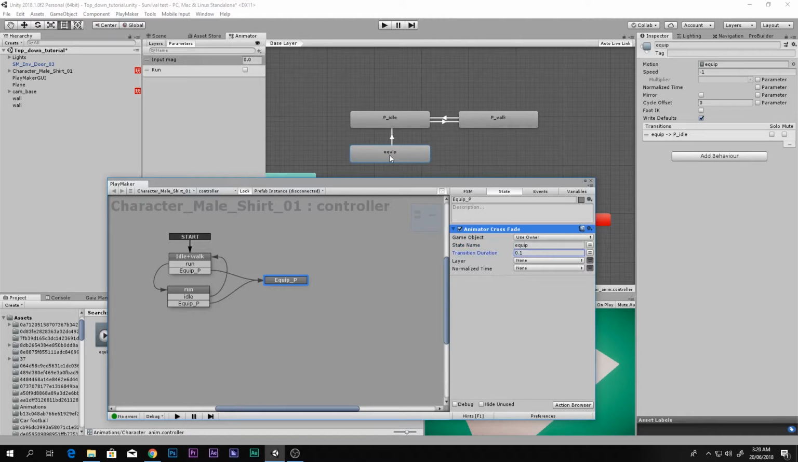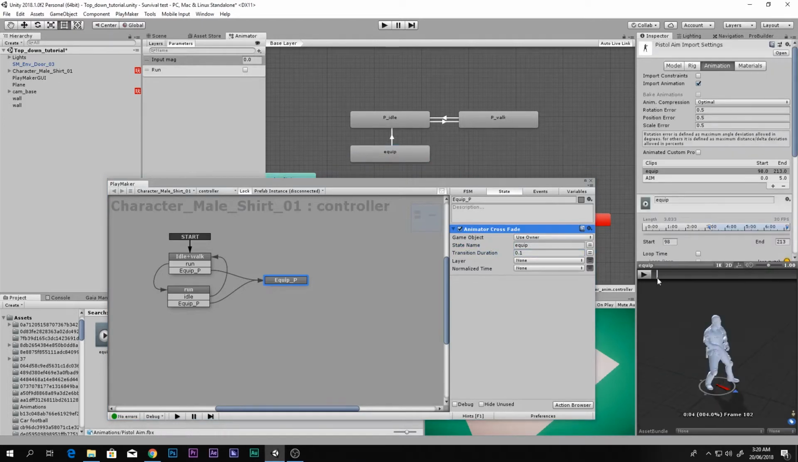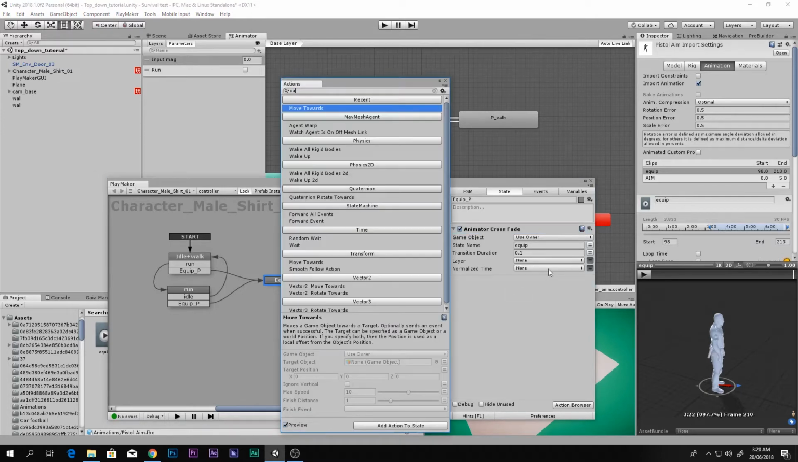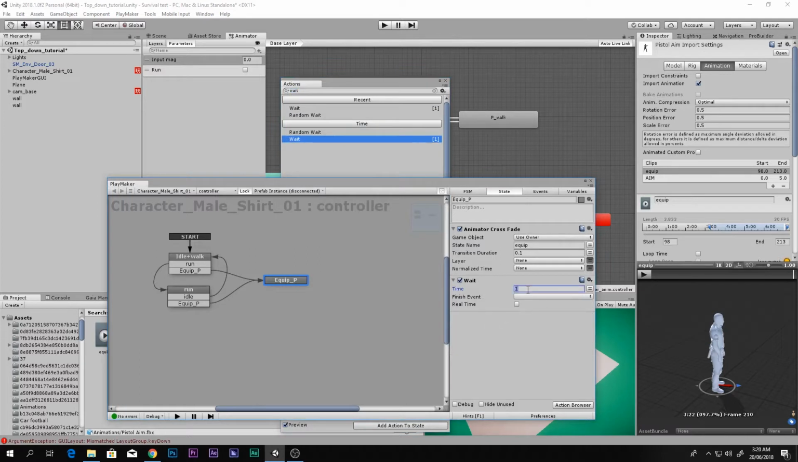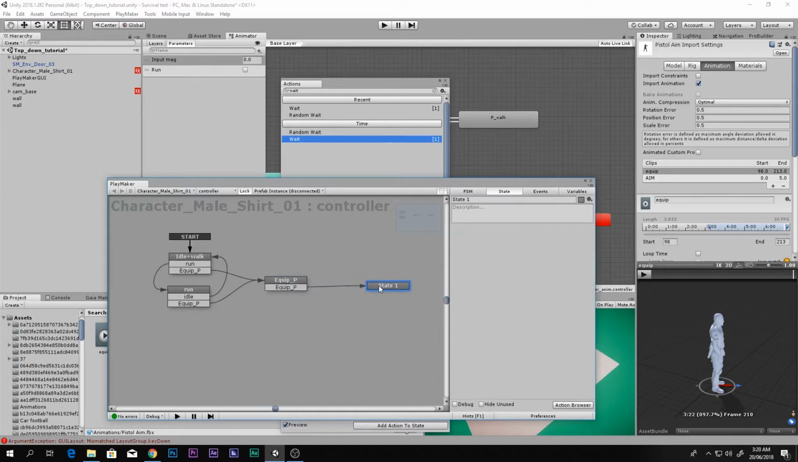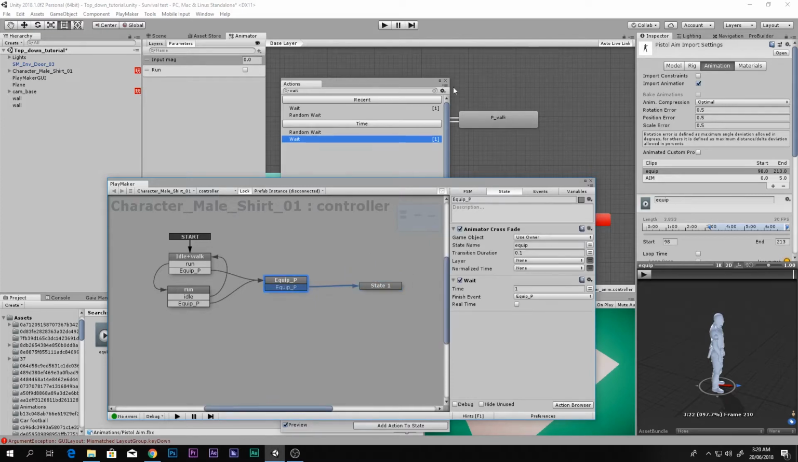There we go. And we are going to select this, and see how long the animation is. I say wait. We're going to wait, not random wait, for, I don't know, 1 second I guess, and then we're going to say equip P, which means equip the pistol for real. And let's just make a new state over here, so see if it works. Not.